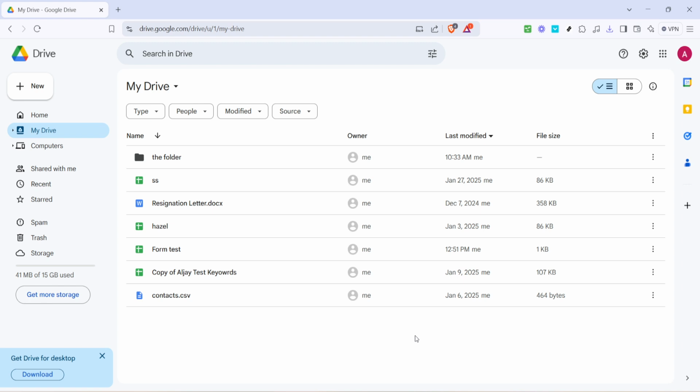To get started, first make sure you're logged into your Google Drive account. If you haven't done this already, just head over to drive.google.com and enter your Google account credentials. Once you're in, you'll land on the Google Drive homepage, which is essentially your dashboard where you'll see all the files and folders you have access to.